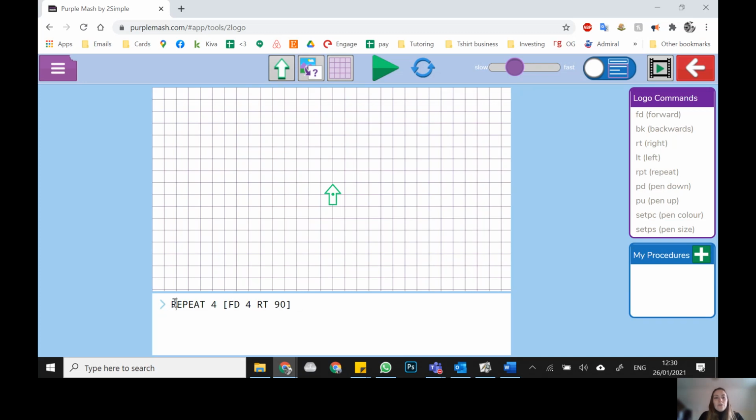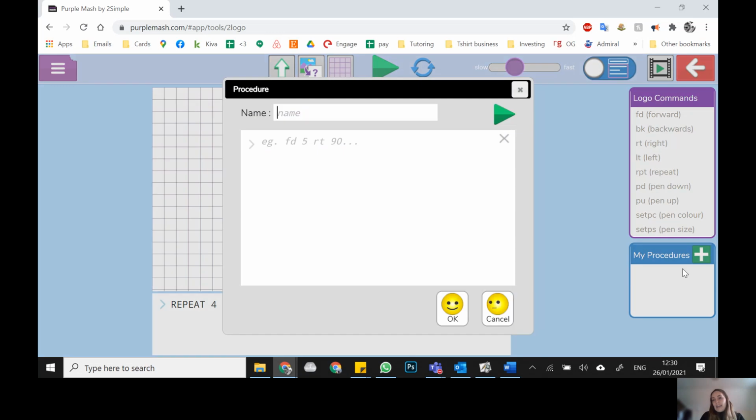I'm going to paste in that code: repeat 4, space, forward, space 4, space, right turn, space 90. And if I press play, I just want to check it makes the code. Perfect. All right, so I've made my square there by typing in the code. So we're working down here today in this section called My Procedures. So what I'm going to do is click on the Add button. And what shape did I make? I made a square. So I'm going to type in the name, which is going to be square.